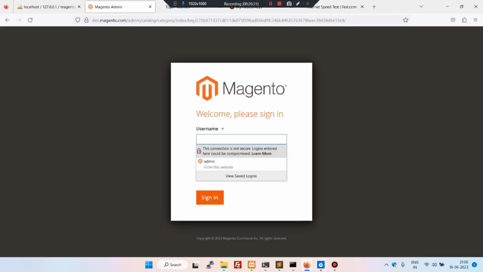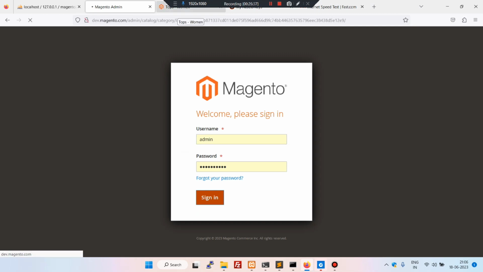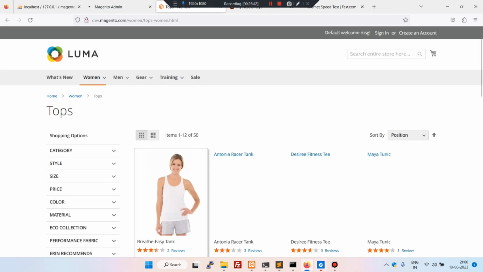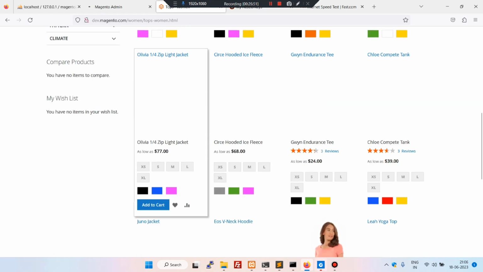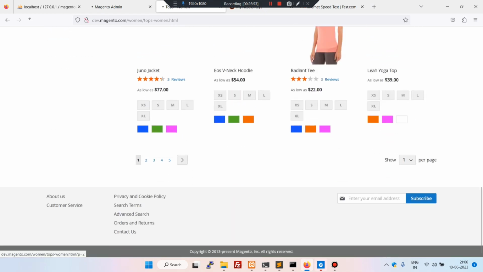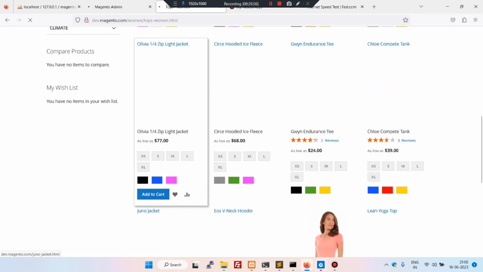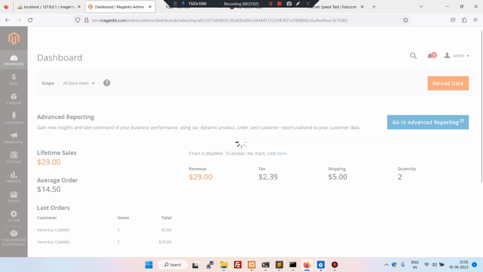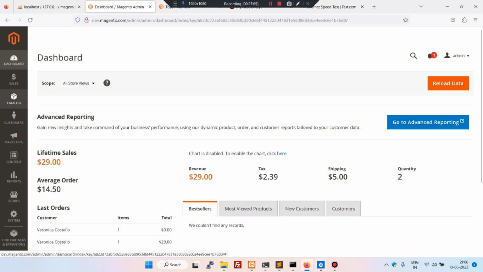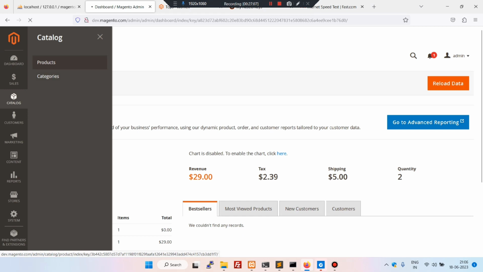Let me log in inside the admin area. I will show you how the products and categories are visible in admin also. These are the different kinds of filters, like category, style, price, color and many more. This is the pagination of the site. Finally the admin is logged in. So we will go inside the catalog and click on products. Also open the category section in a new tab.